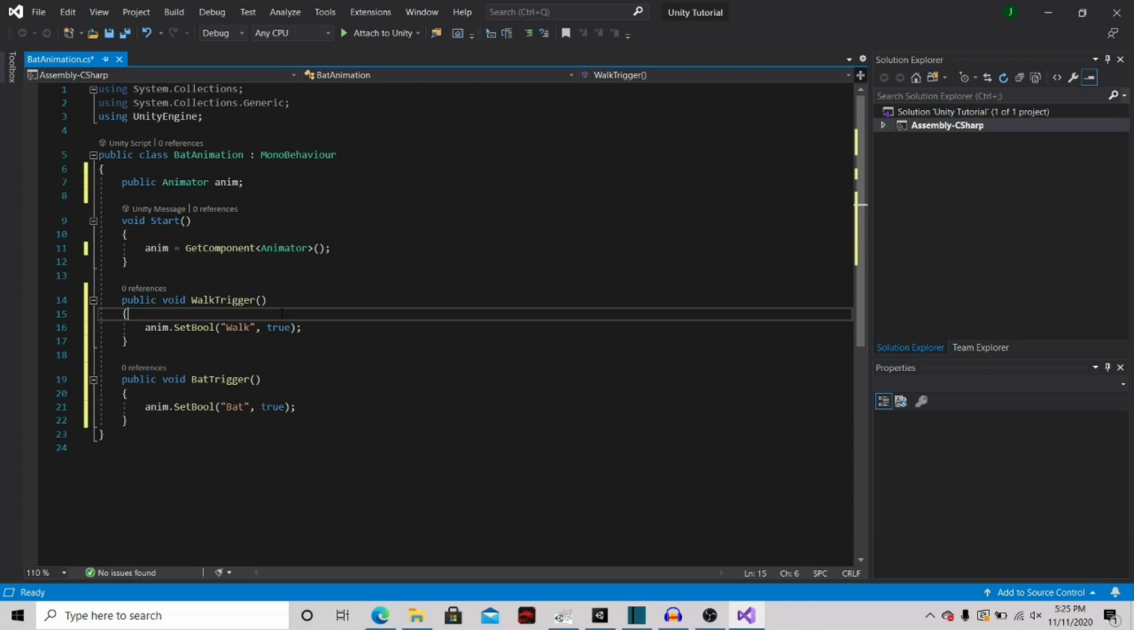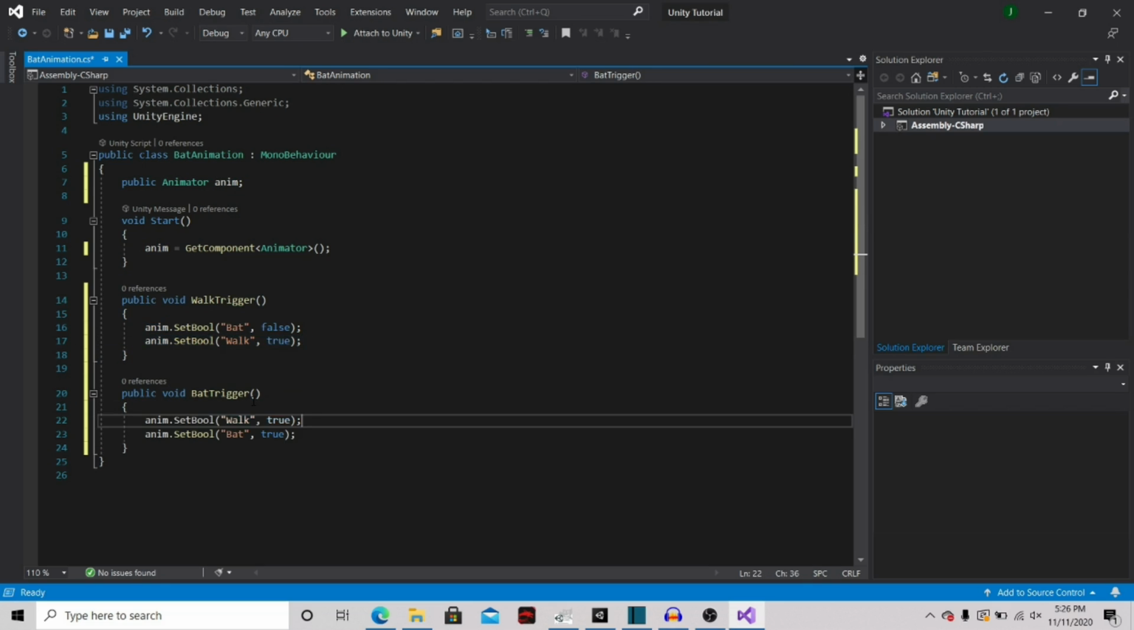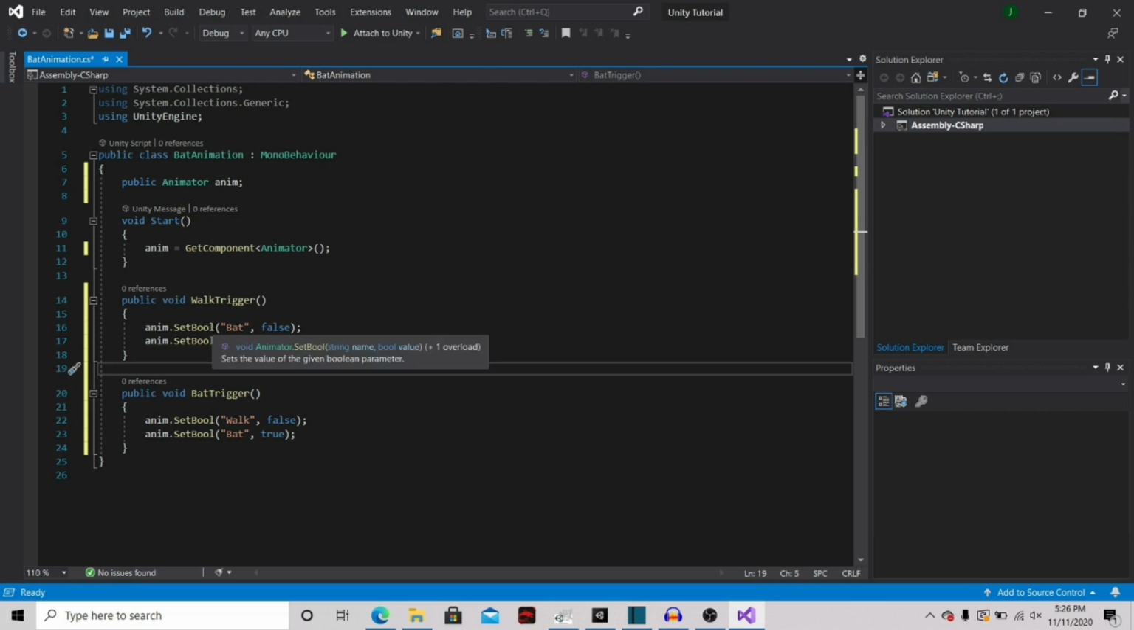So in order to prevent that, we're going to turn off the other one first. So we're going to say here anim.SetBool Bat, false. And I'm just going to copy this, paste it, and set to false. Boom. Now, when WalkTrigger is called, it will turn off the bat first, and then it will turn on walk, and then the BatTrigger will do vice versa.